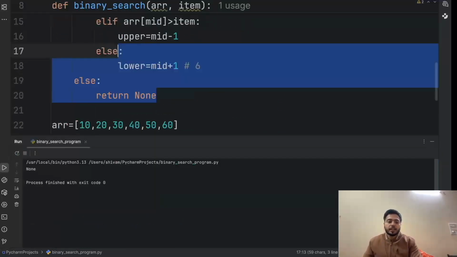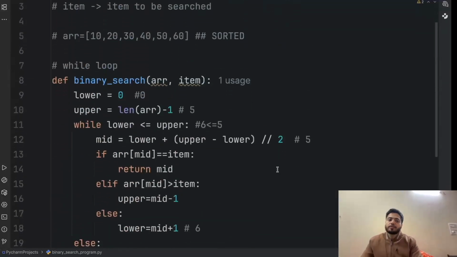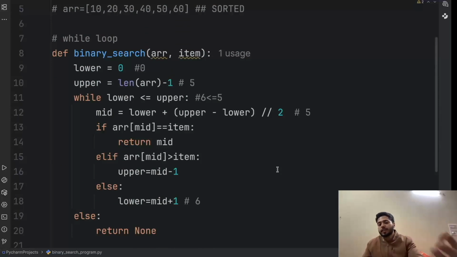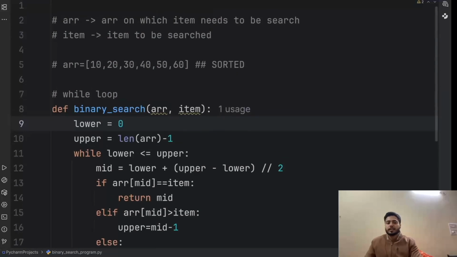Let me just run it. None is returned because 70 is not present. Simple. So we have seen all the cases: left half, right half, and when the element is not present. This is how binary search works with a while loop. I hope it is clear. Just practice it. We'll see recursion now.